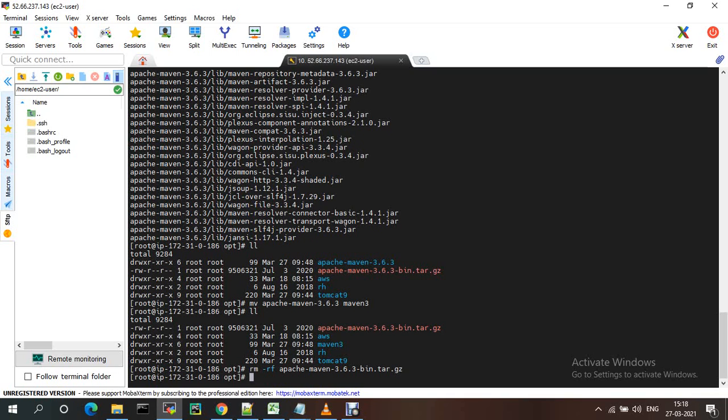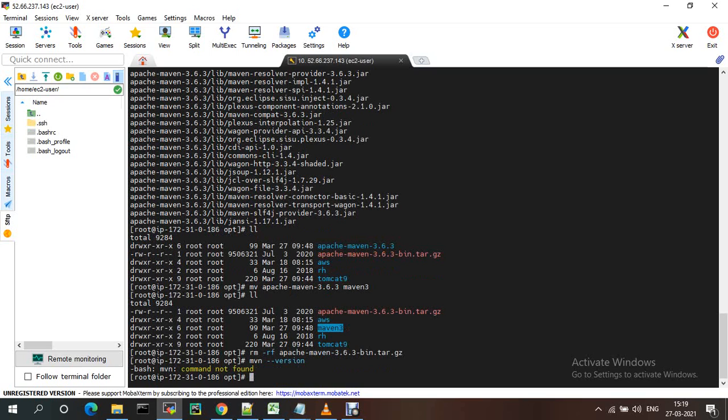Okay, now I need to set the path. If you type mvn directly, the path has not been set, so it is not showing the version. Maven is not installed yet, so we need to set the path, then only the version will show in this machine.